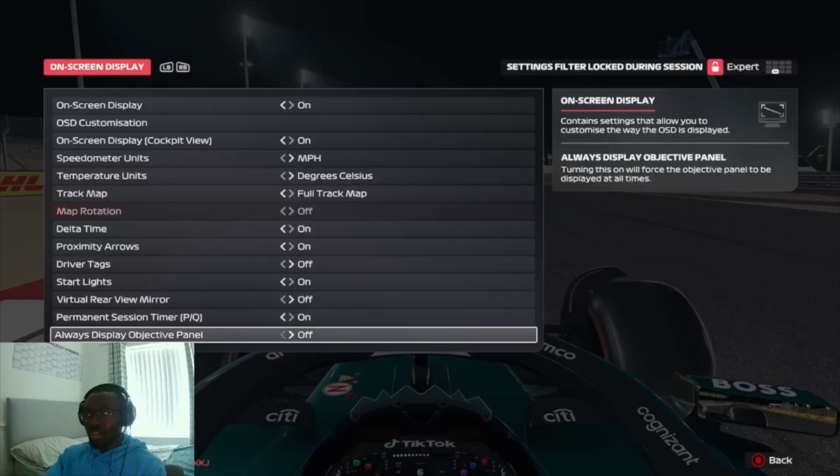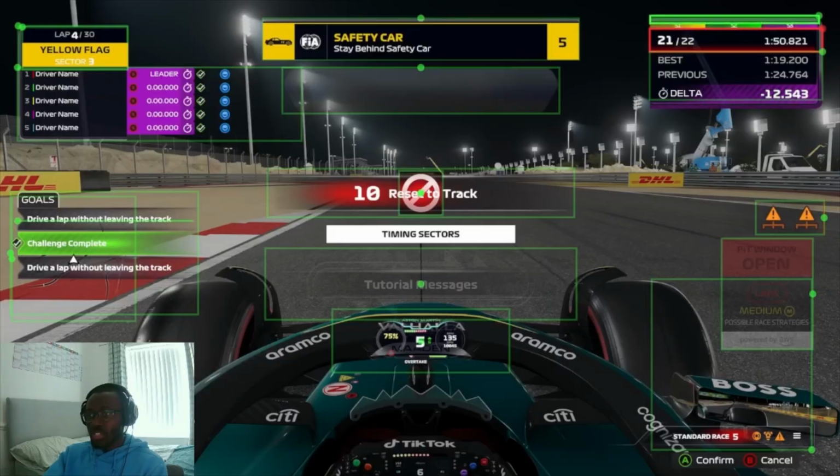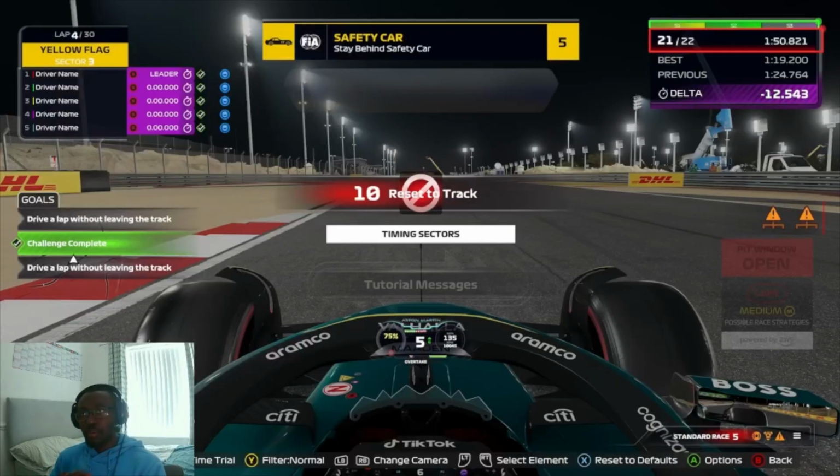And the objective panel, I don't think I need this, so we've turned this off. But I want to mainly discuss the on-screen display customization because this is where the preferences really kick in. And the main thing I want to talk to you guys about, if my controller wants to work. One second. There we go, I don't know what was happening there, we managed to sort that out.